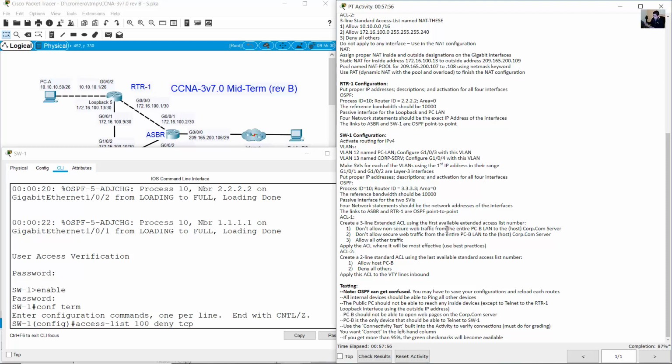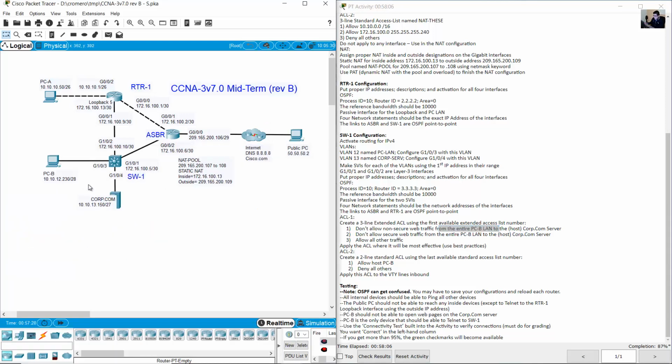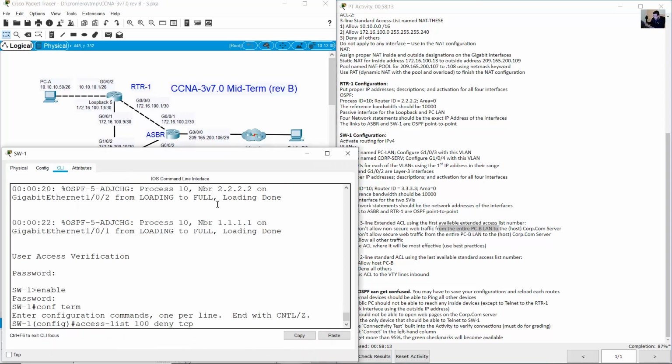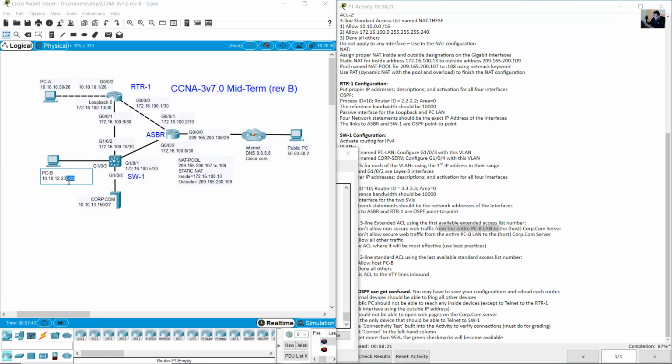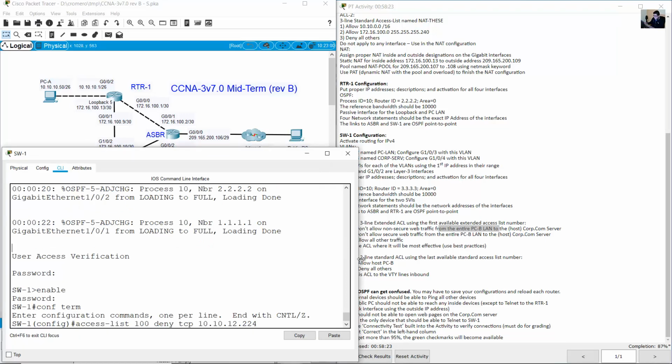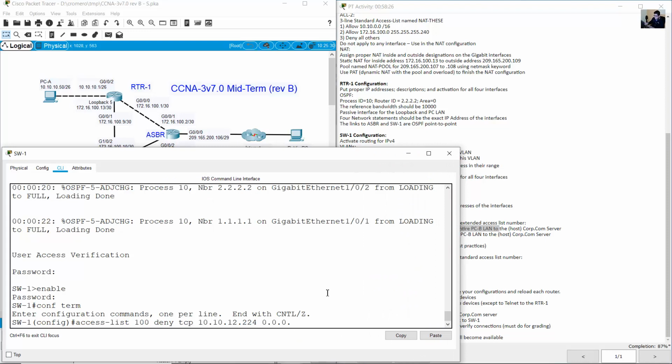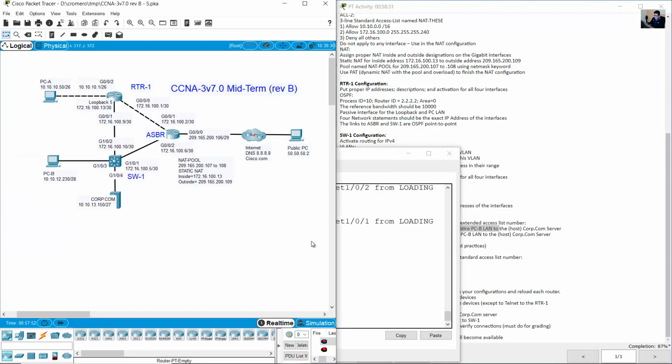Okay, so the source is from the entire PCB LAN, or the network of PCB. The network is 10.10.12.224, and the wildcard for /28 is 15.